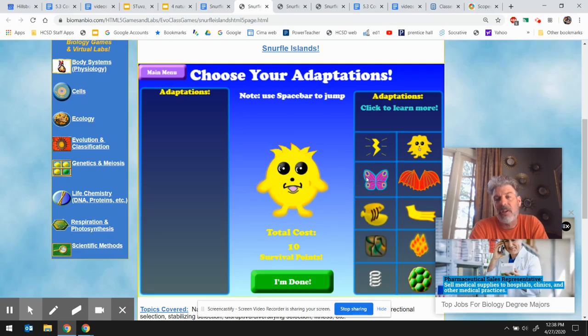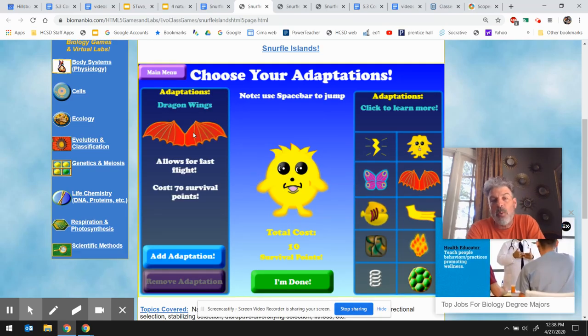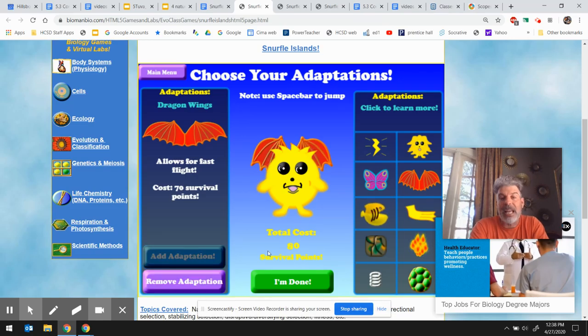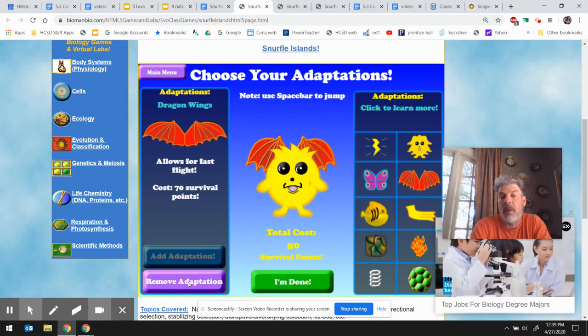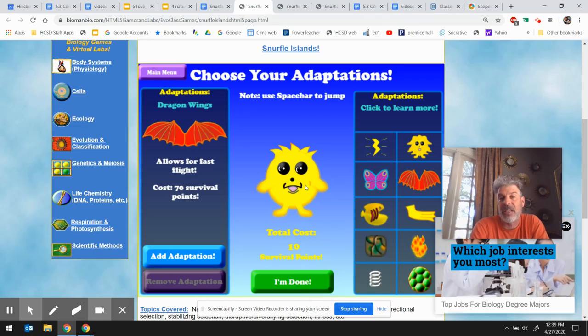So if I want my snurfle to fly, dragon wings, I add that up to adaptation, but notice that costs me 80 survival points. So this is by the flight. If I don't want to fly, if I change my mind, I need to hit remove adaptation and it's gone. I'm back down to 10 survival points.